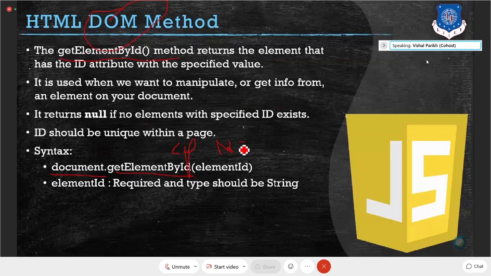In order to assign the ID, I first write ID, then I use equals, and then inside double quotes, I give the ID to this particular tag. For example, I'm giving it as p1. Now, what I want to do is write something inside this HTML tag and display it on my browser. So how can I do that?